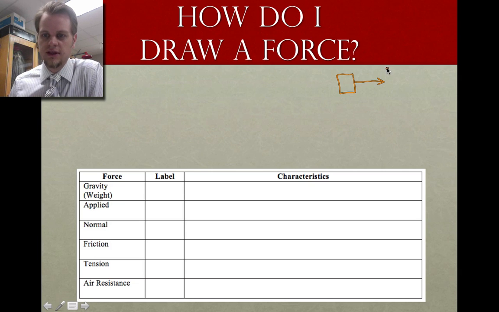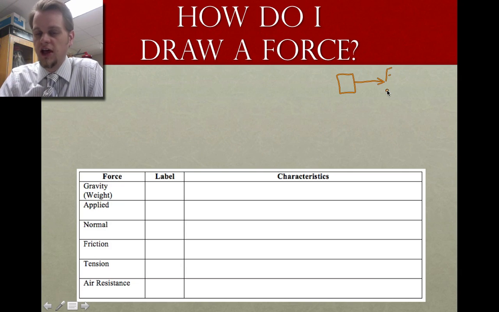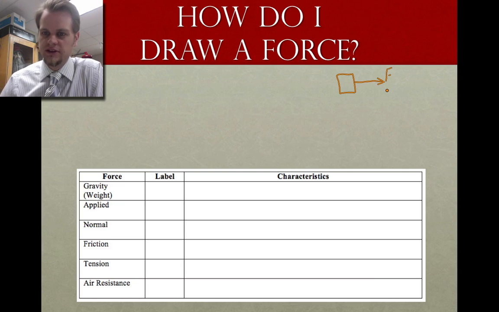And now the thing is, you have to label that, because if you don't label it, I don't know if it's an arrow showing me velocity. I don't know if it's an arrow like a bow and arrow. I don't know. So you have to label it with a capital F, to tell me that it's the force that's acting on it.